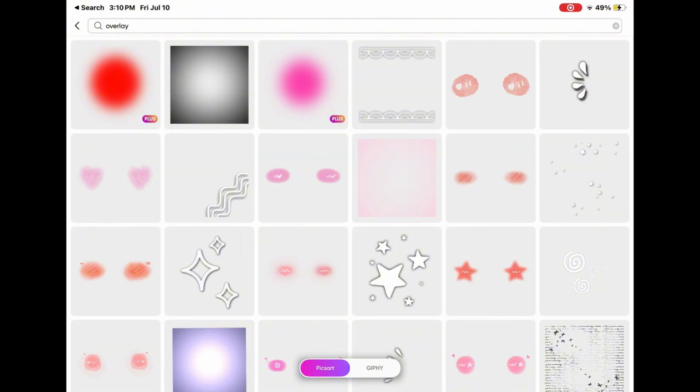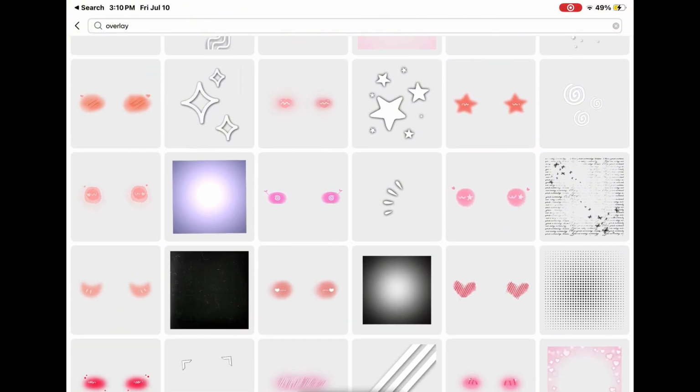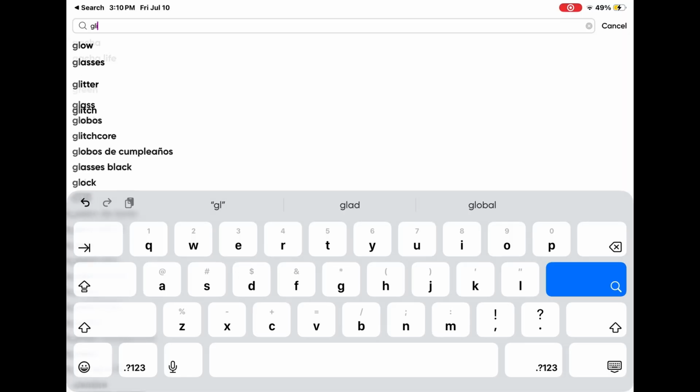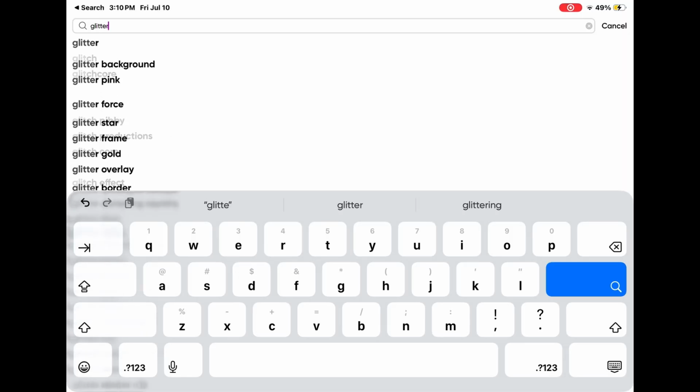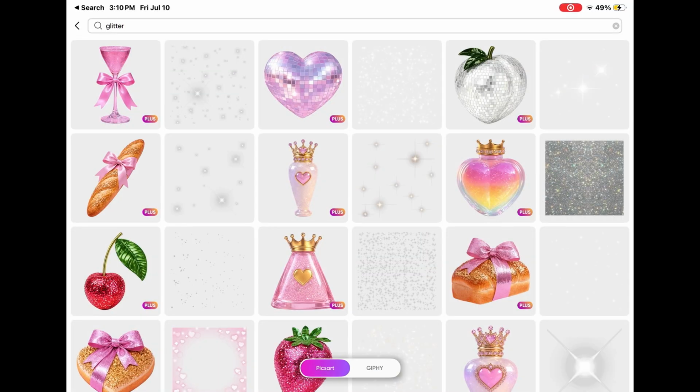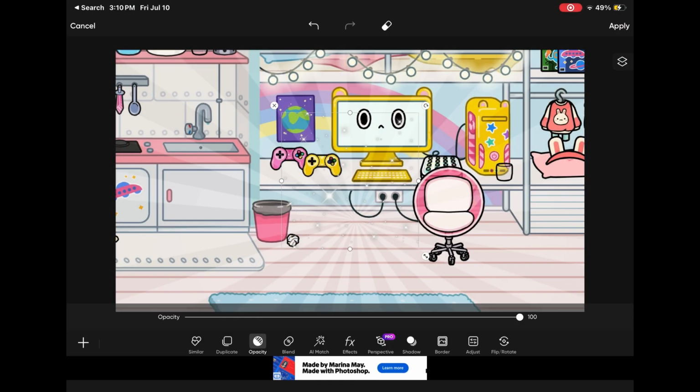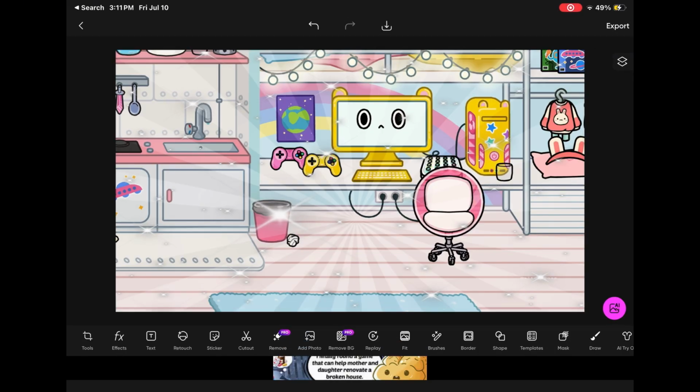Now here's overlay, if you want to add some more, but I think I'm gonna look up glitter. I'm gonna pick this one, and then you just do the same thing. You just resize it. I think that's good.